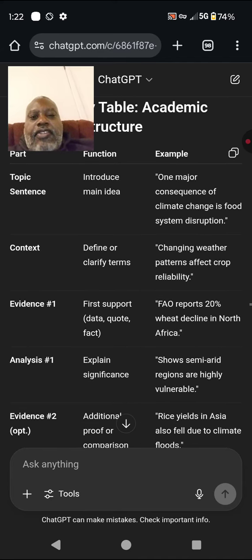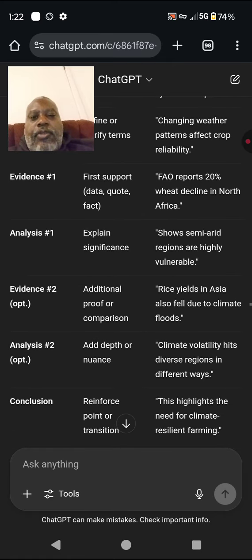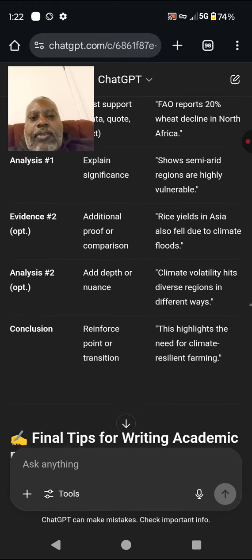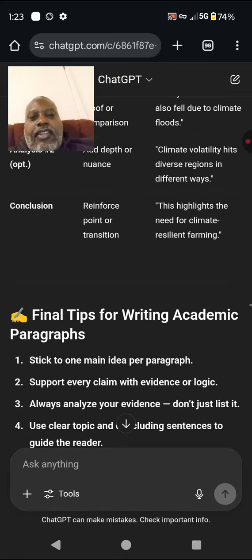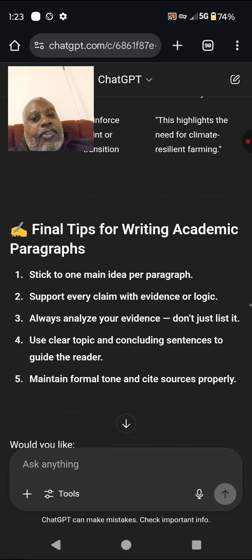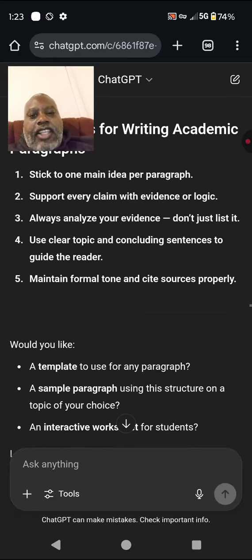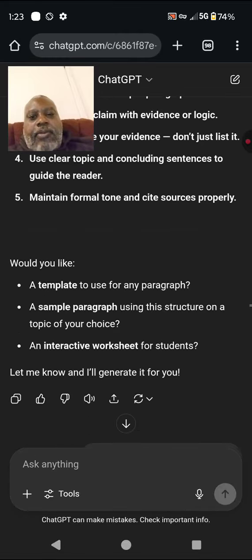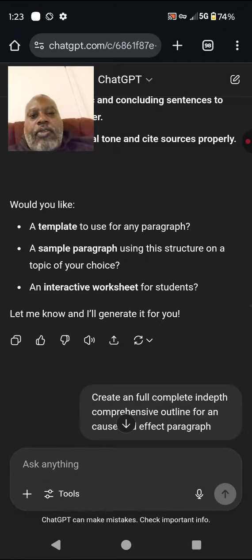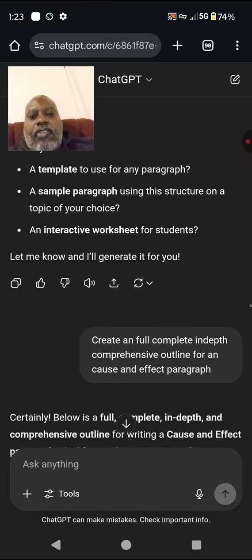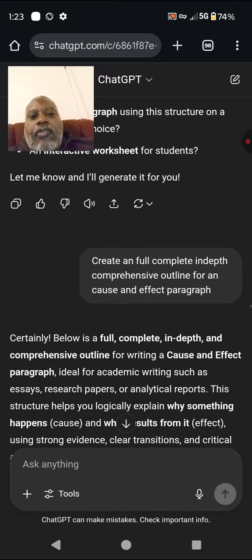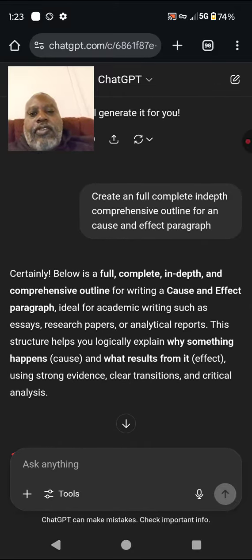And then it also teaches you how to do research like a news reporter. If you learn how to do research like a news reporter using that, that's also equivalent to having a liberal arts education. You see, liberal arts education is designed to teach you how to learn, teach you how to teach yourself, teach you how to think for yourself. That's the whole point of liberal arts education. That's all it's for. Create a full, complete, in-depth comprehensive outline for a cause and effect paragraph.